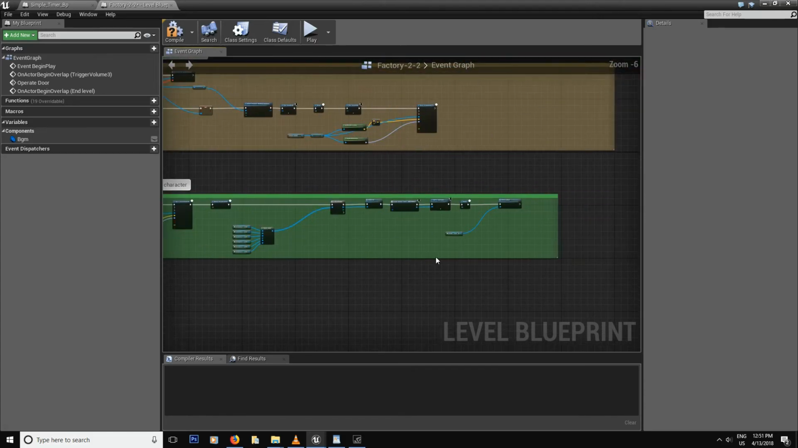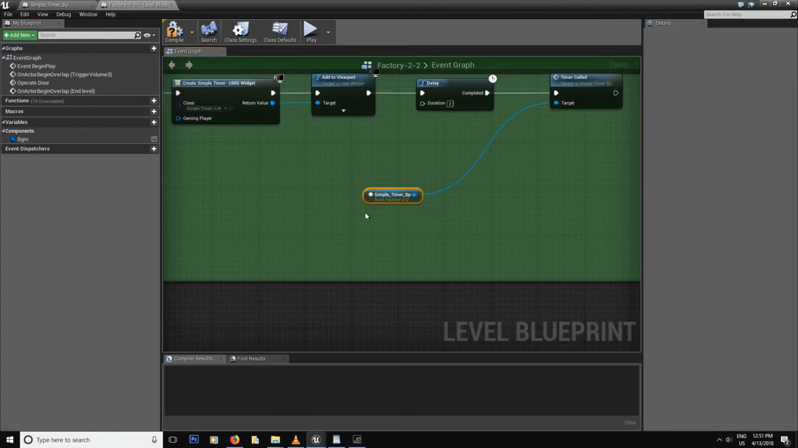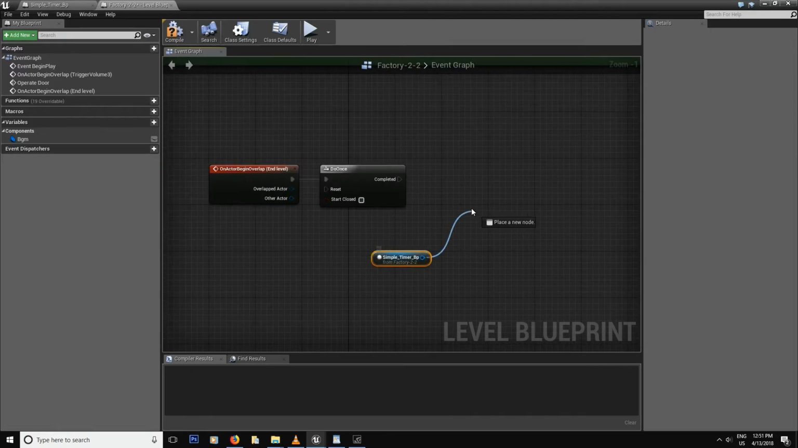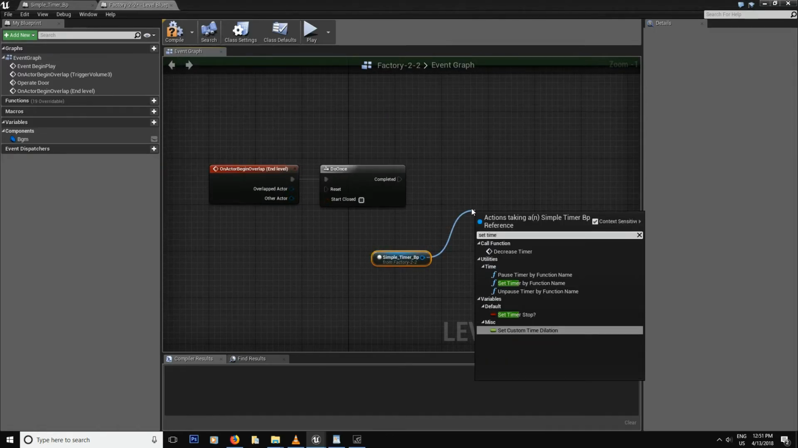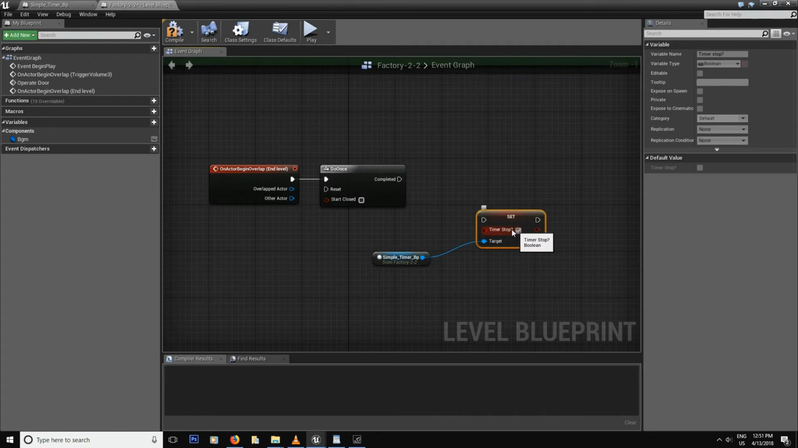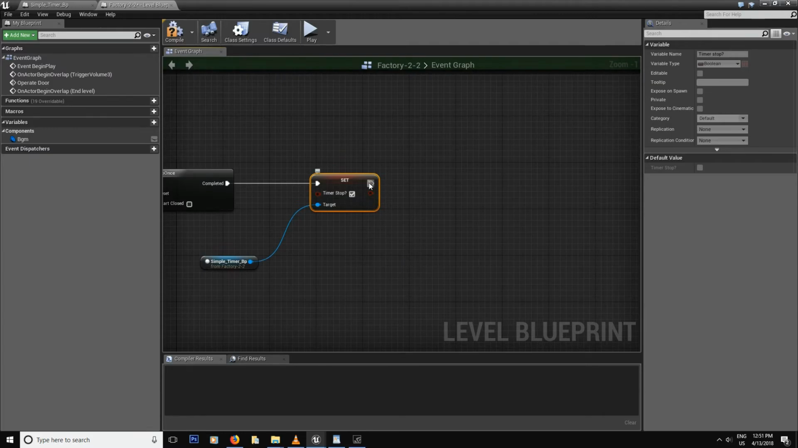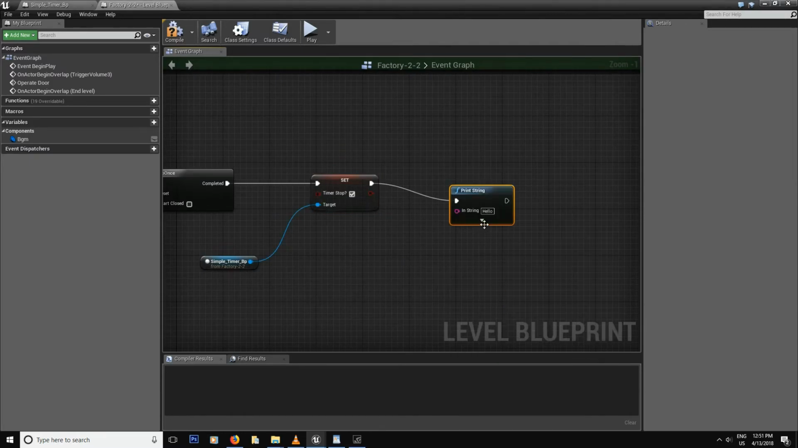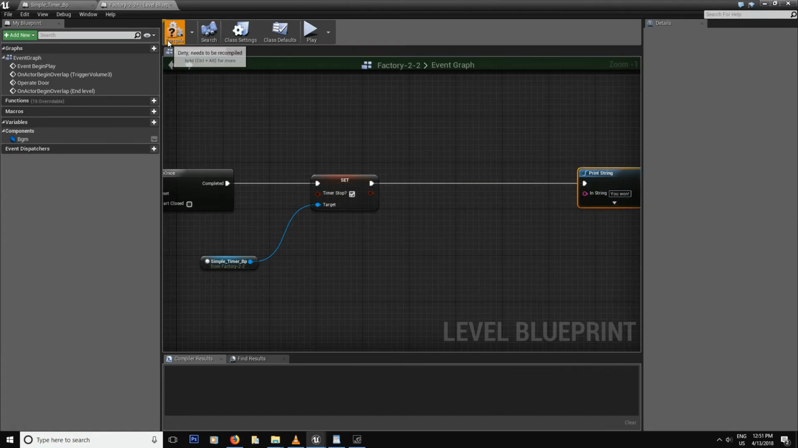And now we're going to grab our simple timer that we just created. Set timer stop to true. Now you want it to be true. That way it's going to stop the timer when you're done. And let's make a print string that says you are done. You won. There you go. And now we just need to add the sound.